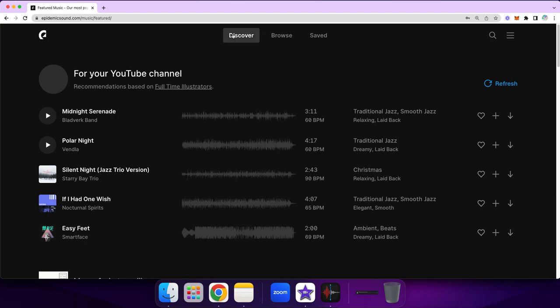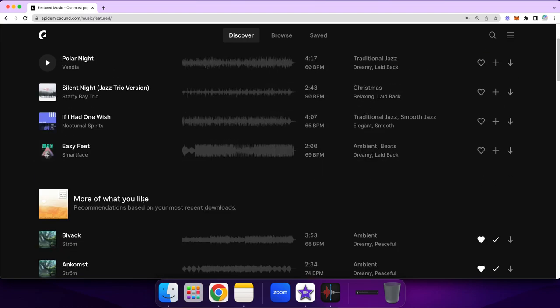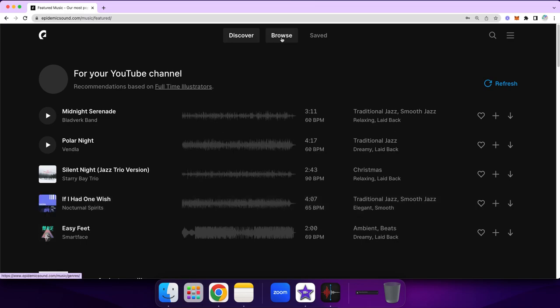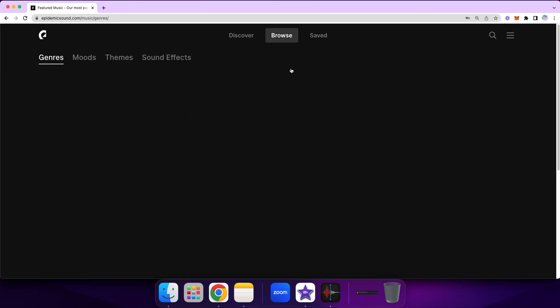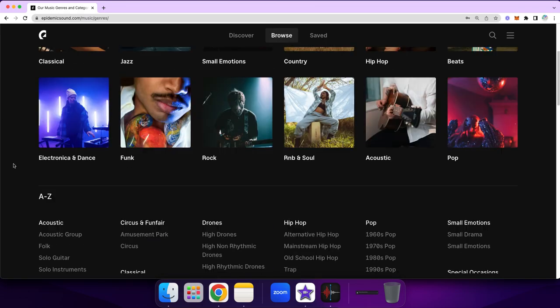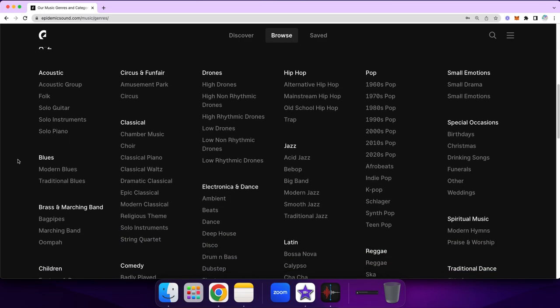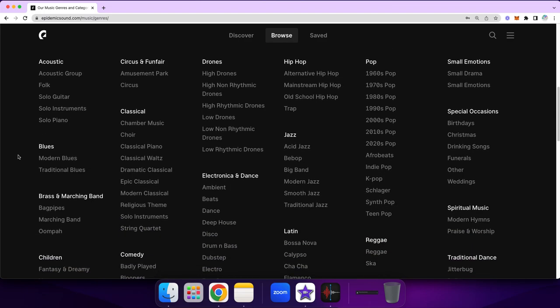And so here, when you land in your Epidemic Sound account, you have 3 tabs. One of them is called Discover. That gives you recommendations for your channel given what you've saved before, because it aligns with your YouTube channel, right? Then you have the Browse tab, and that's really where you spend most of your time trying to figure out what type of background music you want to do. Now, in order to pick what type of background music to do, like what type of genre, it does take a little bit of homework. I won't go too deep into that right now.